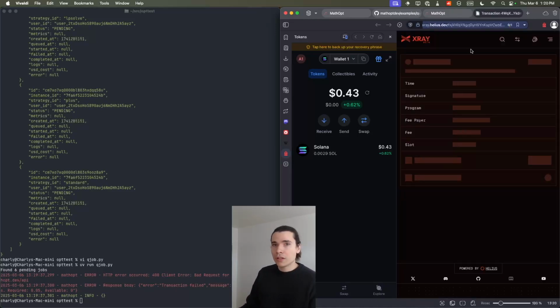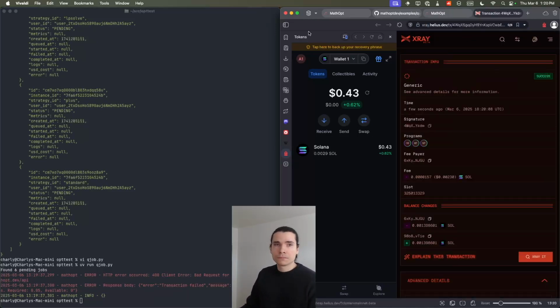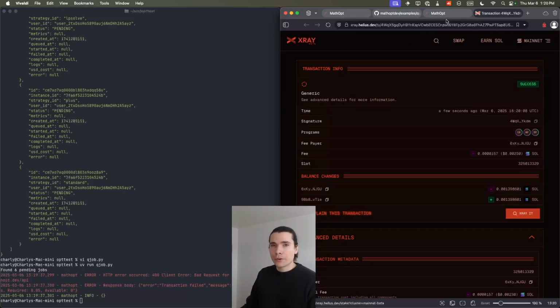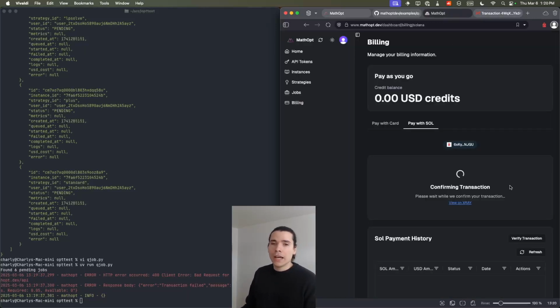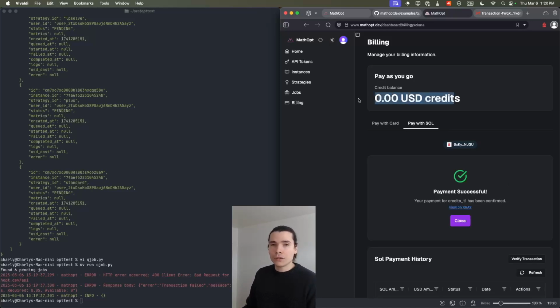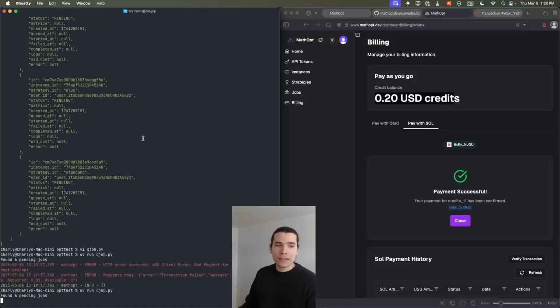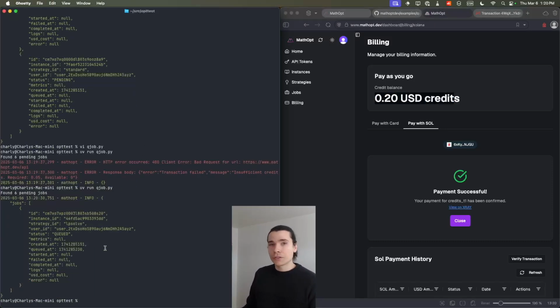You can view the transaction on X-Ray to see the progress of your transaction. And once it's confirmed on chain, you'll get your credits. Here we get 20 cents. So we can run the command again, and we can see that it works. We queued 1 job.